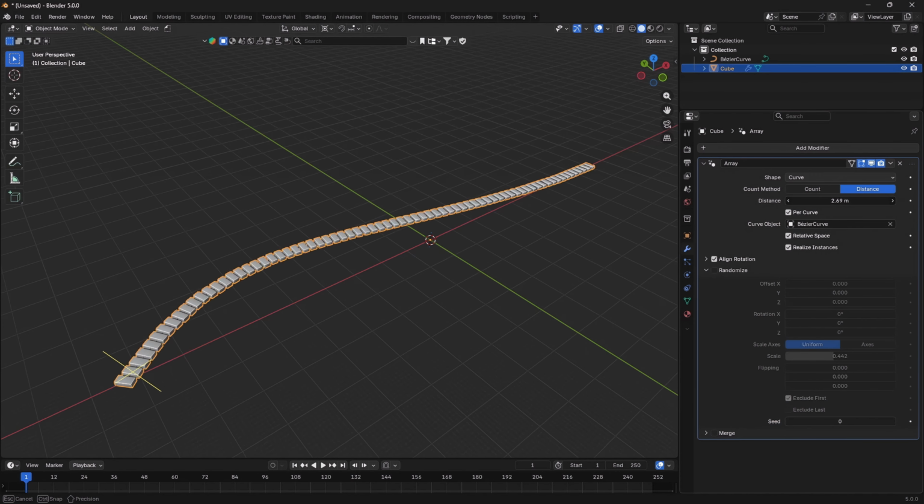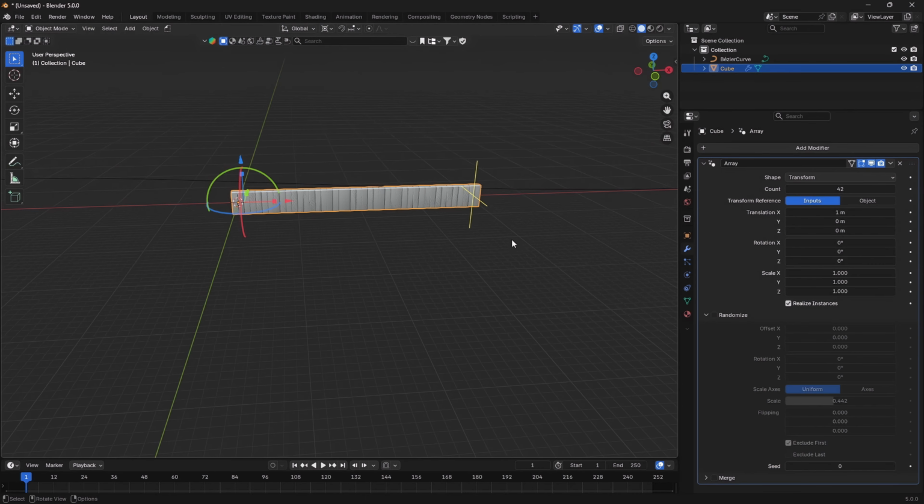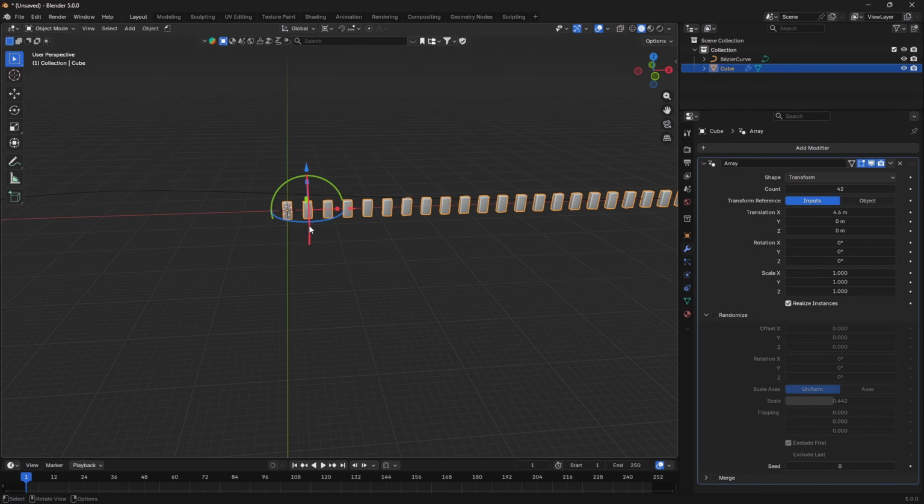This single modifier changes how fast you can build things in Blender 5.0. If you want, I can use this to build a full cinematic scene next.